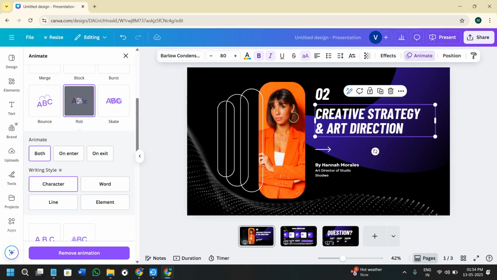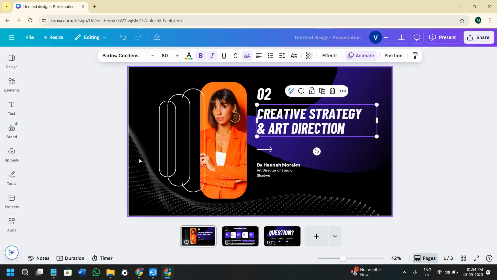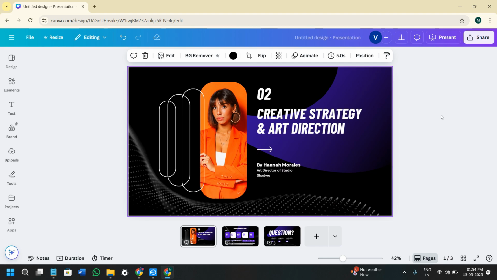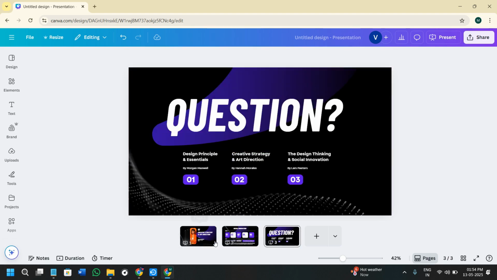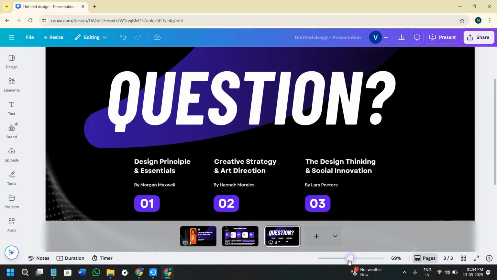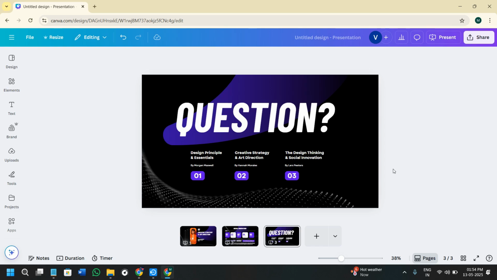So once you have created an eye-catching presentation that actually reflects your style and your message, now is the time to export it to PowerPoint. You need to make sure that all of your slides are in order. You can check that by hovering over to this section. You can even use this slider to zoom in and zoom out.